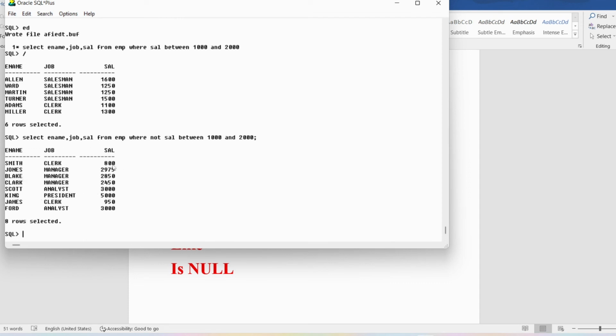Smith earning 800, which is not in the range of 1000 to 2000. Jones is earning 2975, which is not in the range. 2850 is not in the range. 2450 is not in the range. 3000 is not in the range. 5000 is not in the range. 950 is not in the range. 3000 is not in the range. So the complement of this one will be displayed.